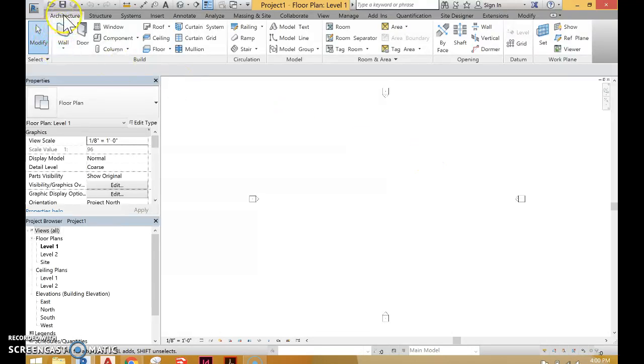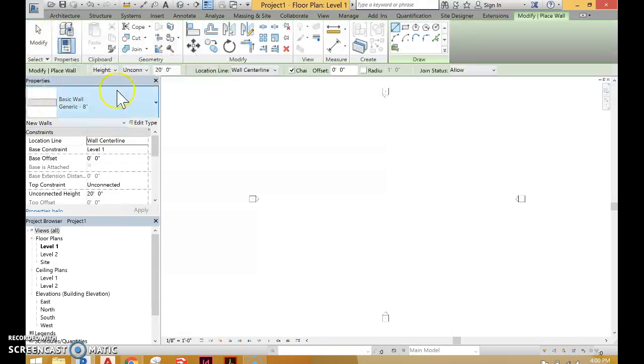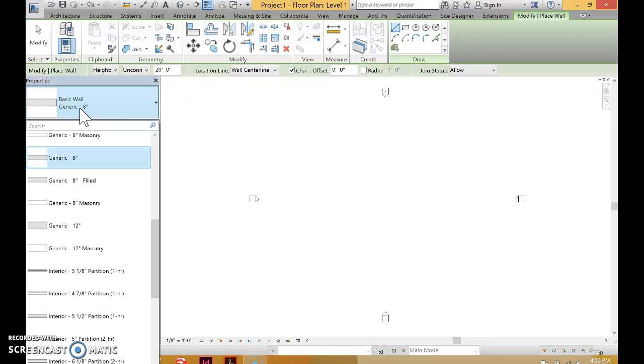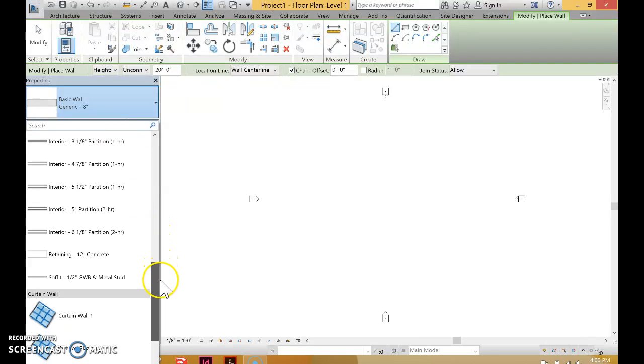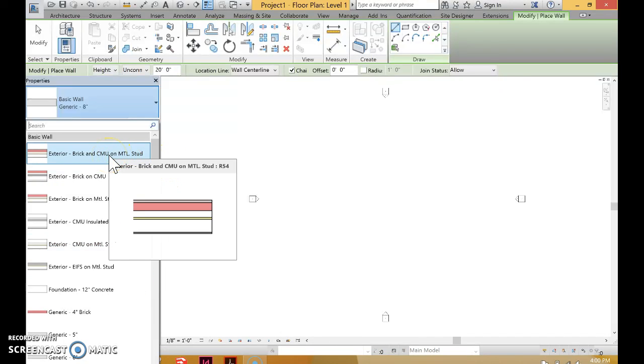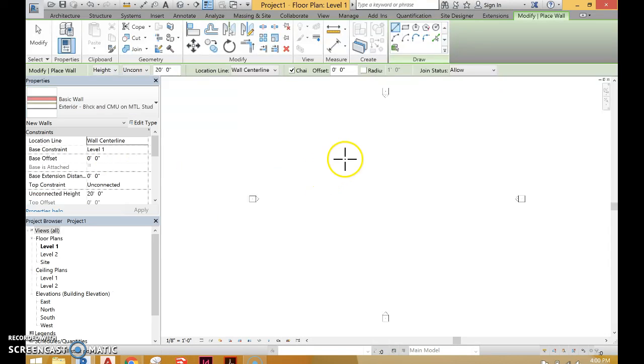So I'm going to go over to my architecture tab and click on the wall icon. Okay, just click on the icon. And then you'll notice over my properties, it gives me detailed information about what I have selected. So if I click here, you'll notice that there's a million different types of walls that you can choose from. Okay, so let's do the top one. Let's hit the exterior brick on CMU on metal stud. So we'll click on that. And then we're going to go over to our project window and we're going to start drawing.